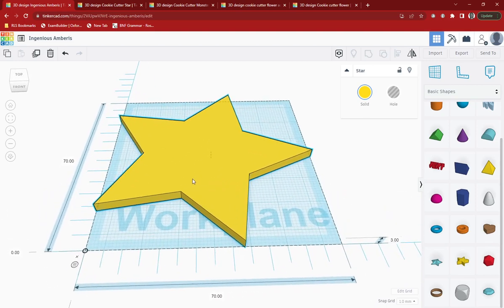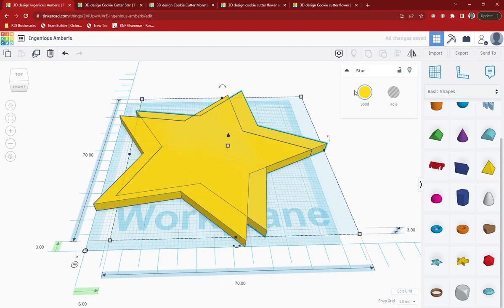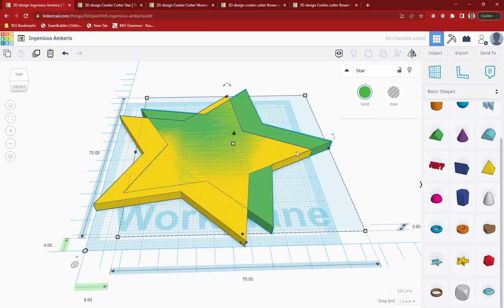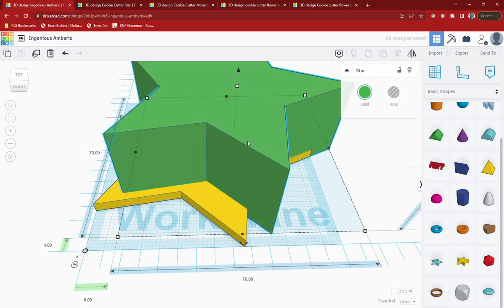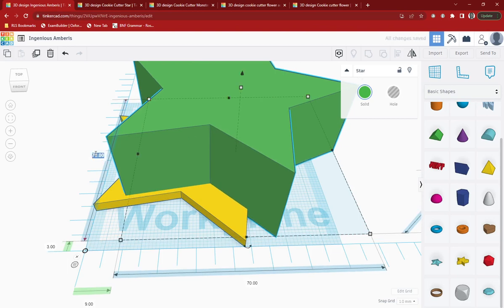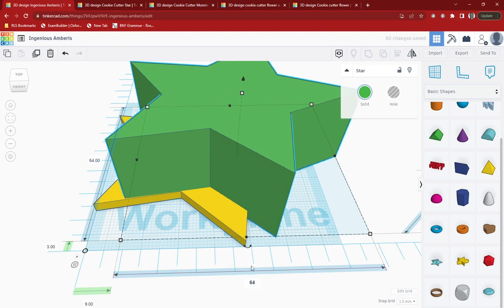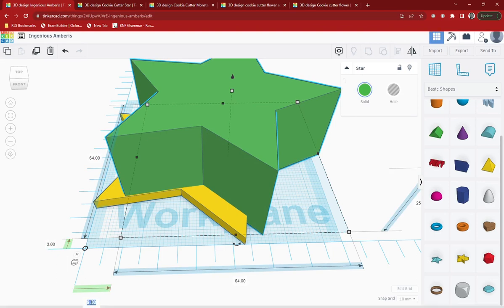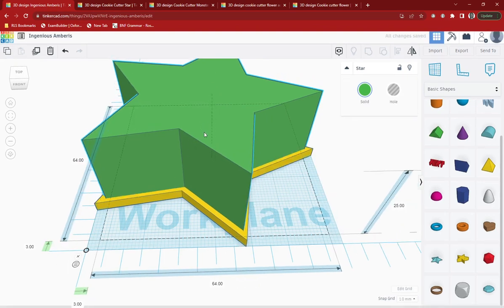The second stage is to duplicate this shape. To do that, you can either press Ctrl D or click on the Duplicate and Repeat button. We've now duplicated it. Click and drag, and you can see we've got another star. Now, for the height of the cookie cutter, I want it to be 25mm, so I'm going to change this to 25. And I'm going to want this to be slightly smaller, so I'm going to change these two to 64. So that's this one here and this one here. Enter. And for the position, I'm going to want this one to be 3 and this one to be 3 as well. There we go.